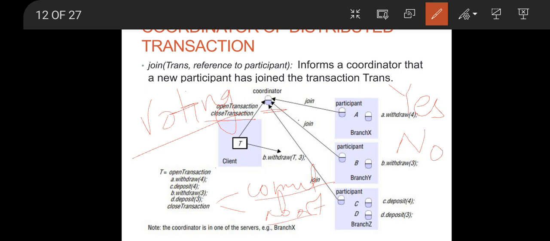Now if all the participants send the vote as yes, it means all the participants are in the ready mode of committing their part of the transaction. So the coordinator will take the decision of committing the transaction and it will send a commit request to all the participants. Now the participant, once it gets the commit request, will be committing their part of the transaction. So this is how the two-phase atomic commit protocol works.